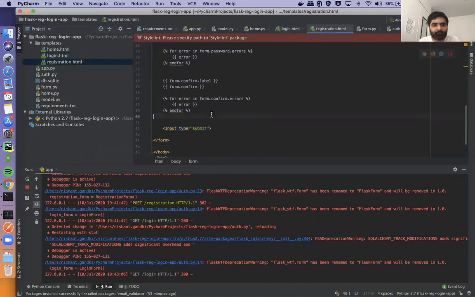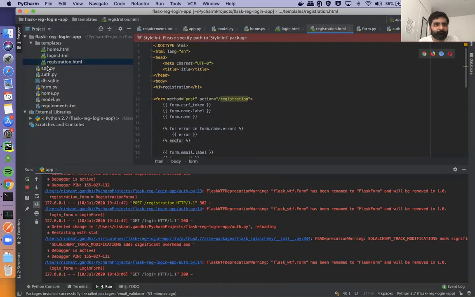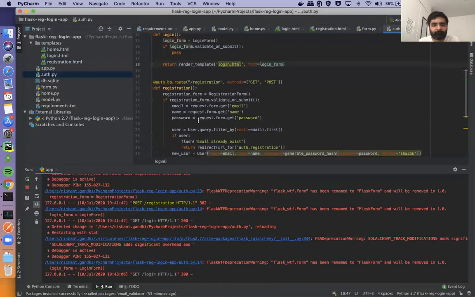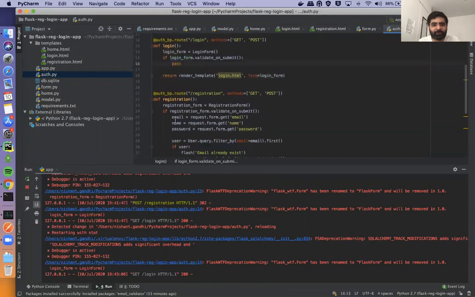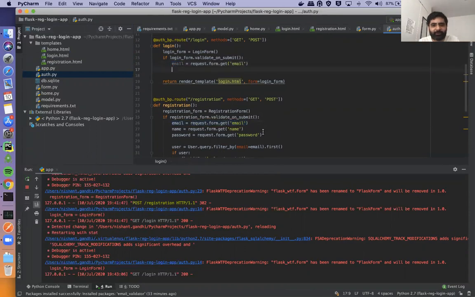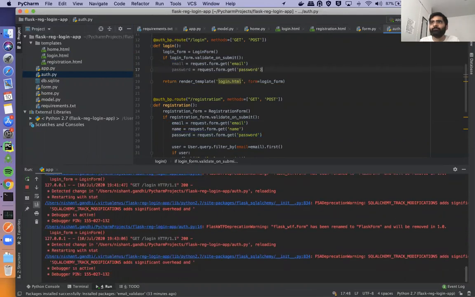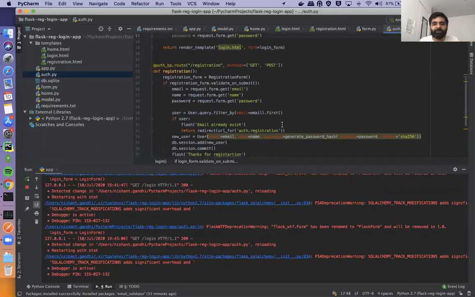Now we need to write the code here. Same drill. For the login, we first want to capture the email, because that is what we are passing in there. Second, we want to capture the password. And then, the same thing, we want to make sure whether the user exists or not. So the same query on email, and if it exists.